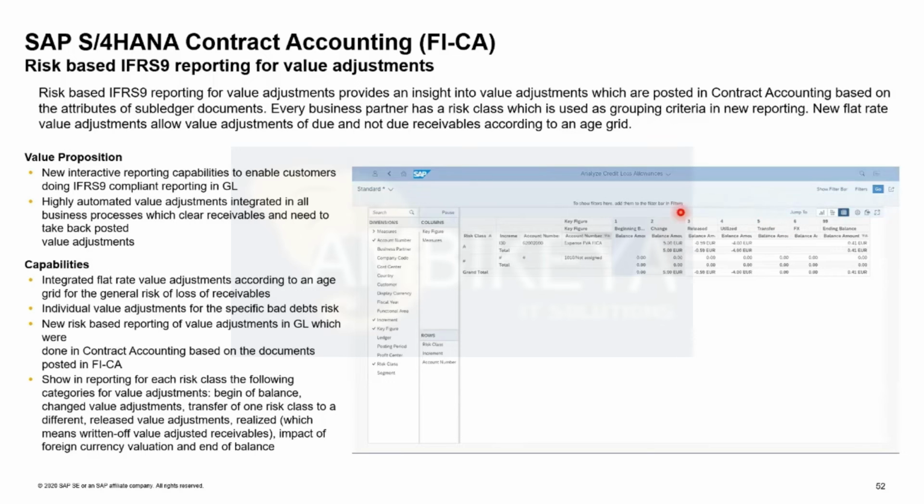Then the transfer. It can happen that in the beginning the customer was in risk class A and then the customer changed to risk class B. The effect of foreign currency valuation, and then finally the ending balance. So a very good overview of what happens regarding your value adjusted receivables can be seen in this reporting.